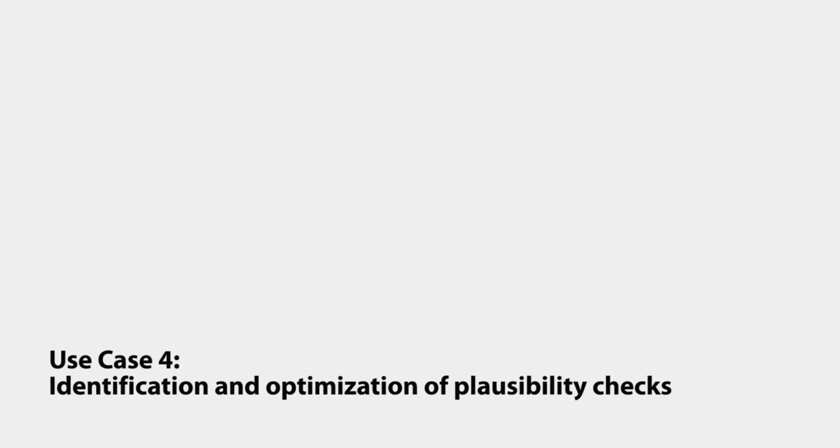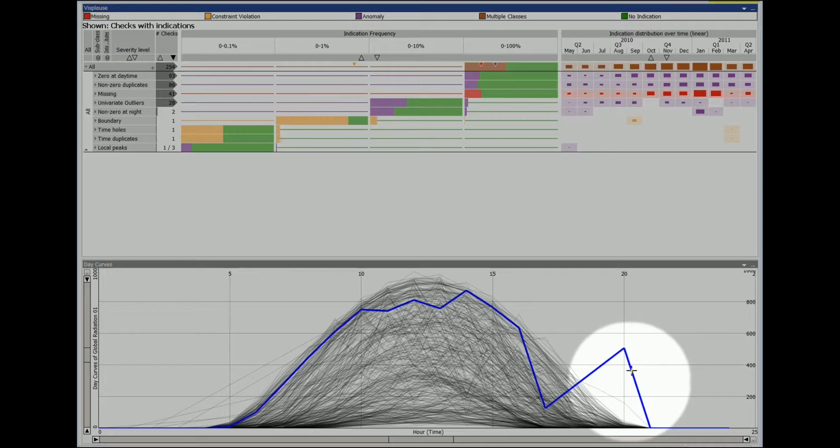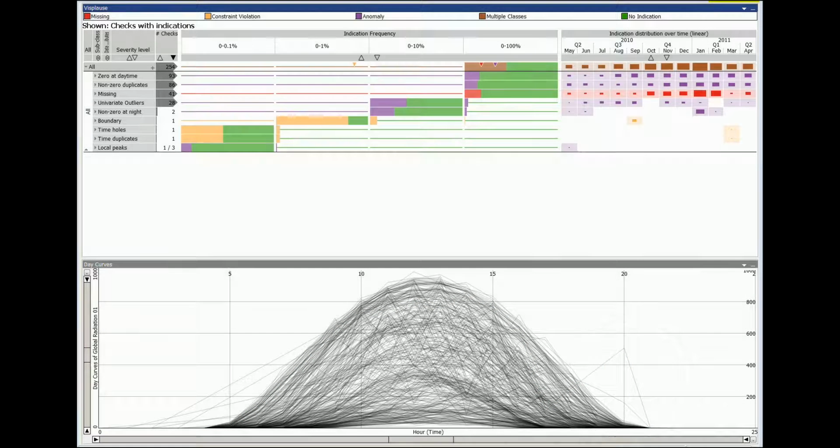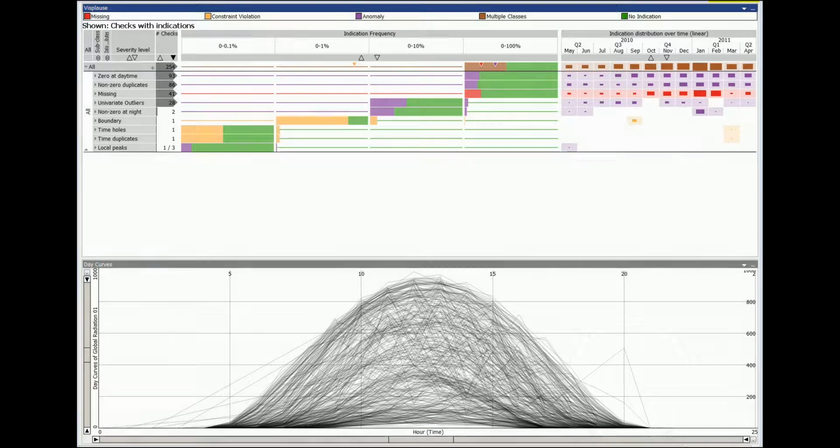The fourth use case illustrates the identification of new plausibility checks and the optimization of existing ones. We are exploring data attributes as overlaid curves per day. This reveals an unusual value at 8 p.m. for global radiation at weather station 1. Using Visplause, we can confirm instantly that this anomaly is not yet covered by existing checks.